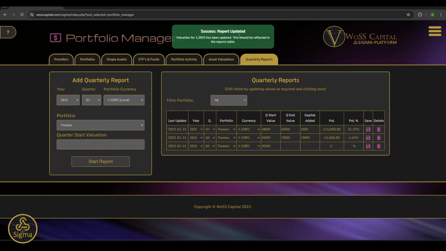Good to see. You can update that as you go. So I'll build this up again just for the portfolios that we've got in here, so I can show you how this looks. But quarterly reports will make more sense when you see the analytics section.